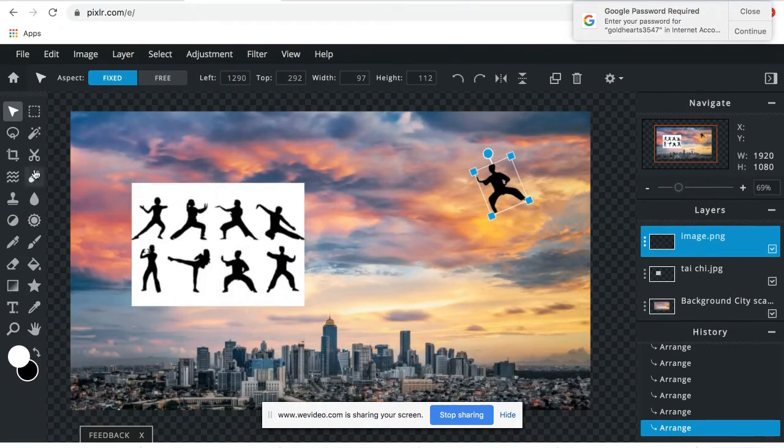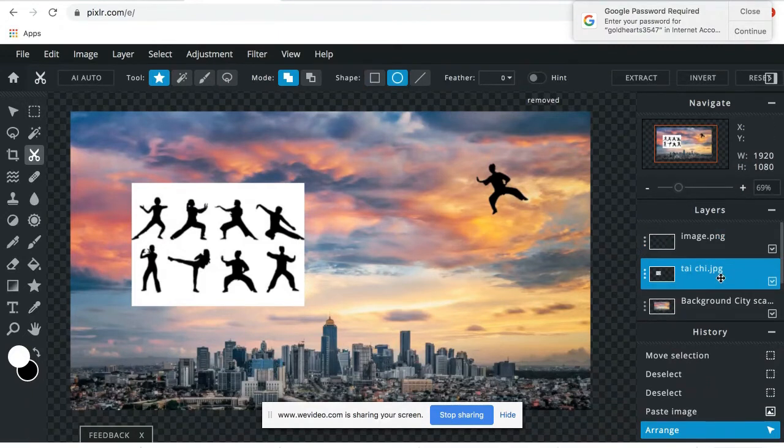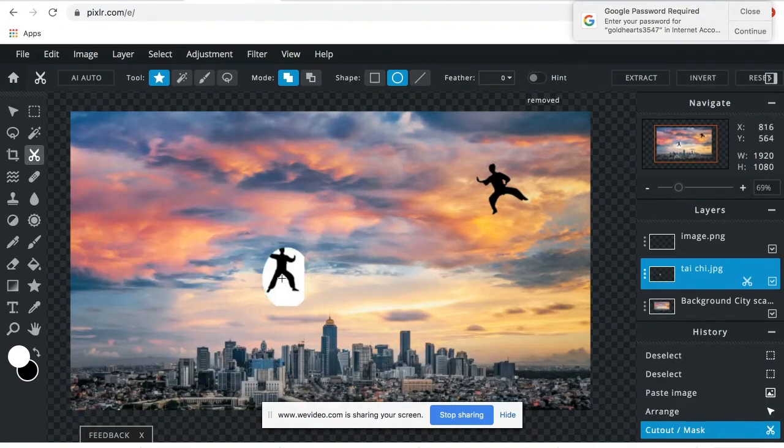Let's do another one. So let's say for this one, I'm going to use a different cutout feature. Let's use the scissors. Add cutout, and let's cut out as a circle. And I need to be clicked in the Tai Chi image. You always have to be clicked in the image that you're looking to make the edit in. There we go.